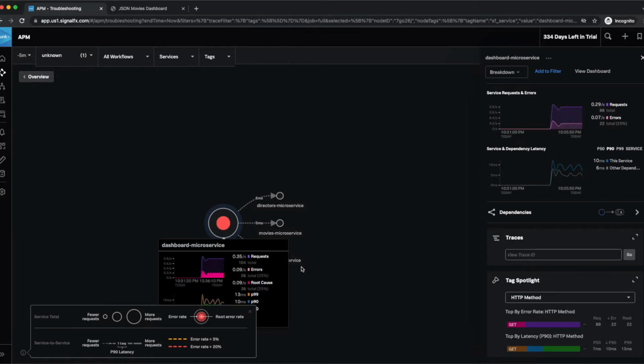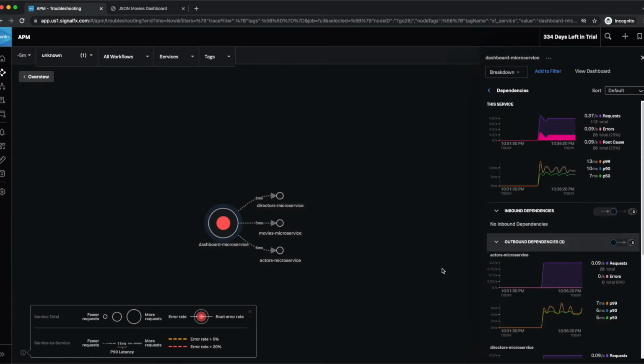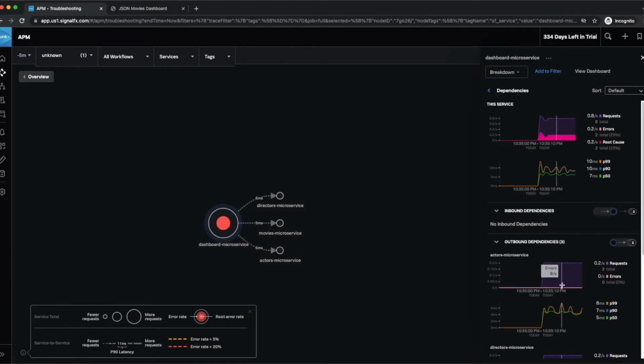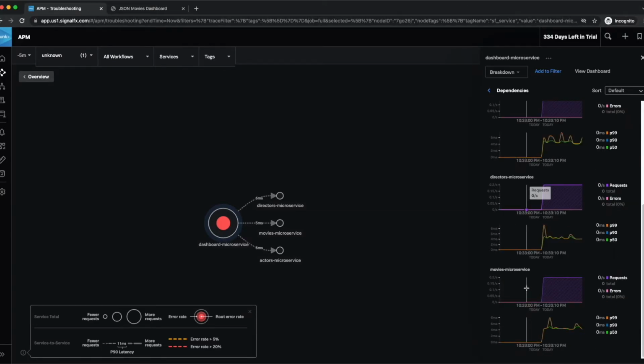Our other microservices look good, but what is so helpful about this dependency map is that it gives you a quick breakdown of the outbound dependencies and inbound dependencies for our microservices. Makes it really, really simple. You can break this down here under dependencies, and you can see, for example, the dashboard microservice has 3 outbound dependencies. Of course, actors, directors, and movies.